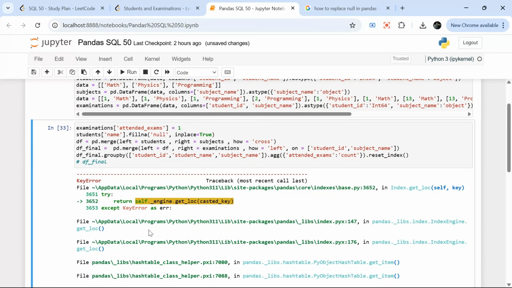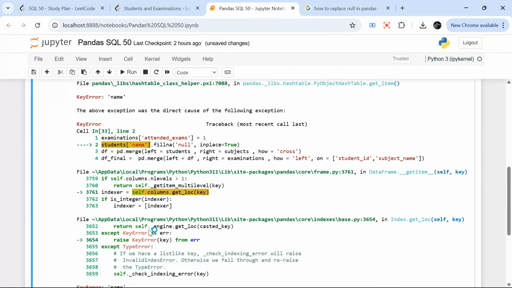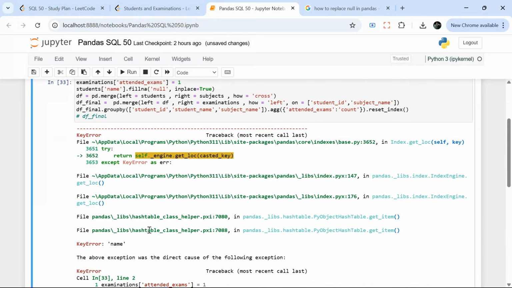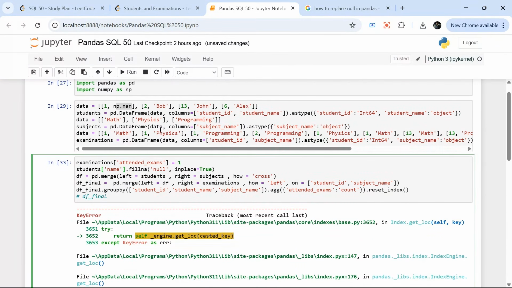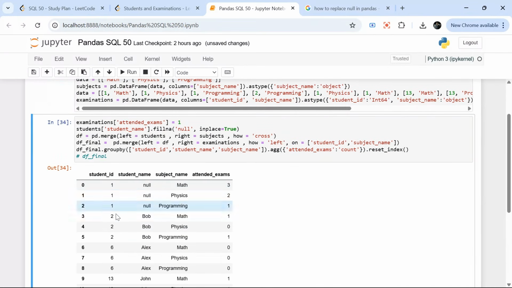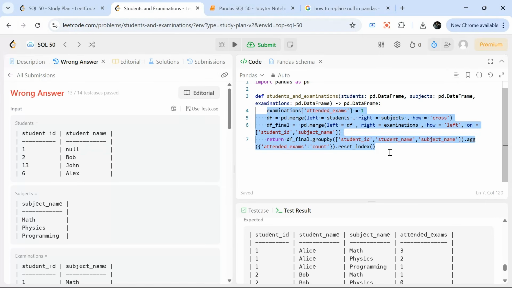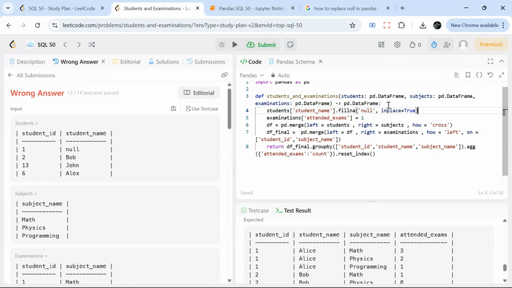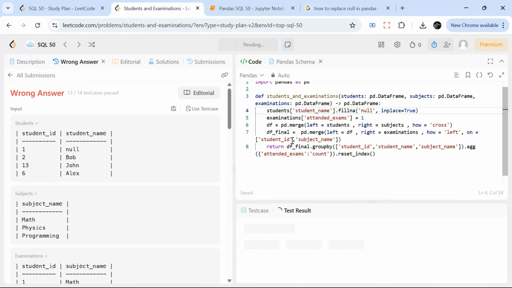There's some problem. Key error name. Okay. Students. Where is students? And student name. Okay. Perfect. Okay, now it is coming. If you see, now it is coming. So let's see if this solution will work or not. I'm not sure because we are replacing it with null and it is none. So we'll see. So I'll do this and then run it again. Okay, submit.